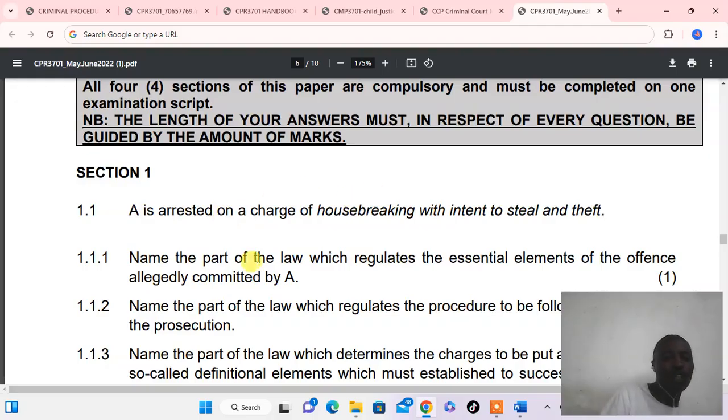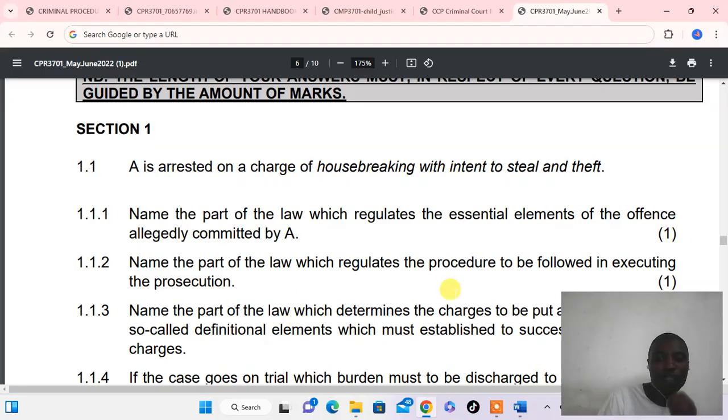That's A. So number 1.1: name the part of the law which regulates the essential elements of the offense allegedly committed by A. And number 1.2 says: name the part of the law which regulates the procedure to be followed in executing the prosecution. So if you read those two questions, you can understand what they want because you have done it. Of course, you have done it.